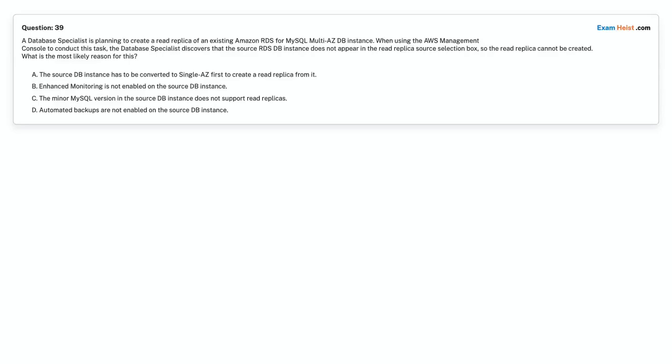Question 39. A database specialist is planning to create a read replica of an existing Amazon RDS for MySQL Multi-AZ DB instance. When using the AWS Management Console to conduct this task, the database specialist discovers that the source RDS DB instance does not appear in the read replica source selection box, so the read replica cannot be created. What is the most likely reason for this?